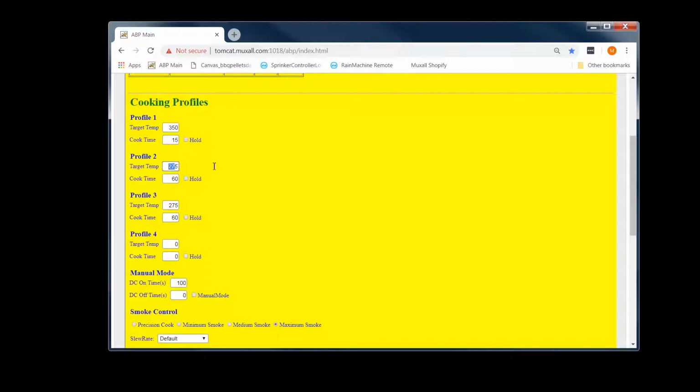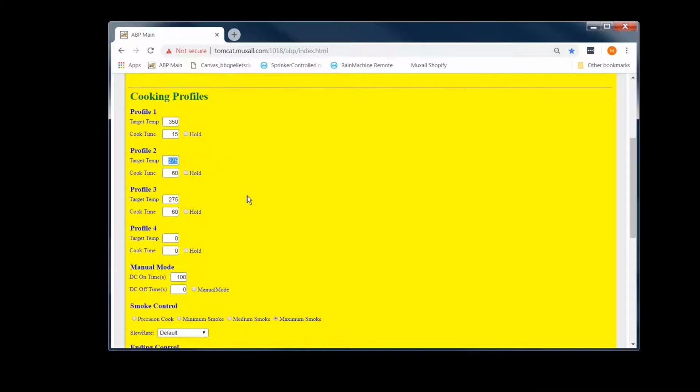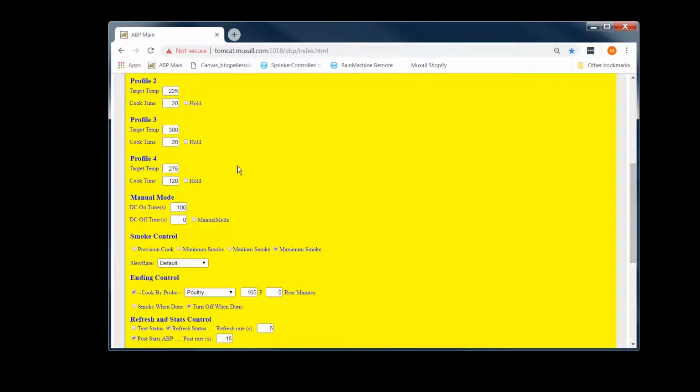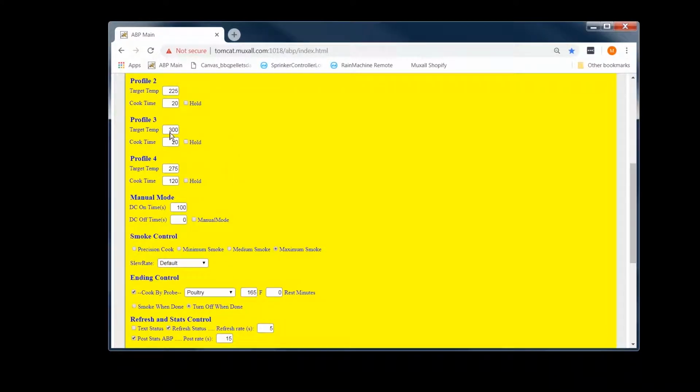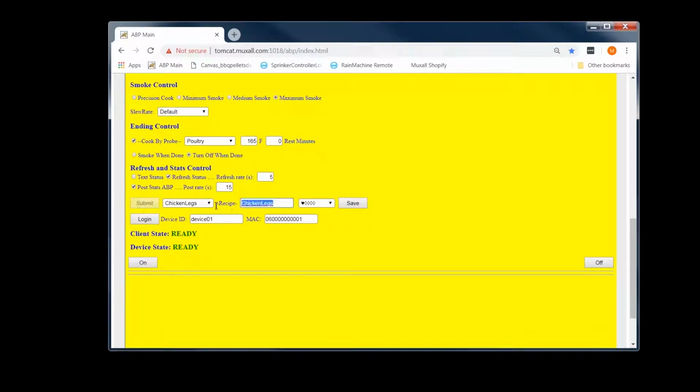And then you can see I'm just cooking them at 275 degrees for a couple hours. Oh, I forgot to mention these little hold check boxes. You're getting towards the end of a profile, and you don't really want to add another profile. You just want to keep it at 300 until it's done, right? You can just click on hold this temperature, and it'll just sit there, and it'll never go to another profile unless you uncheck the hold box, right? And this is where you can change the name of the recipe. And that's it. This turns the barbecue on, this turns it off.